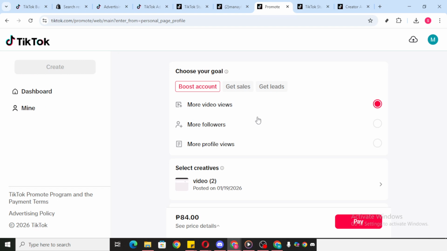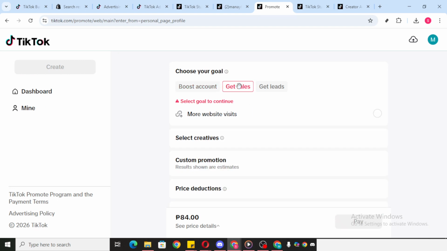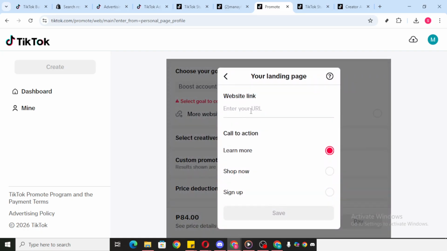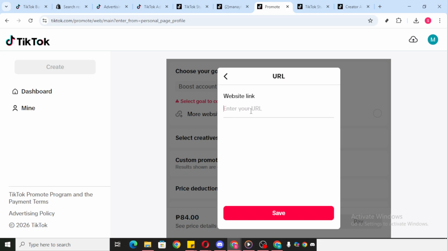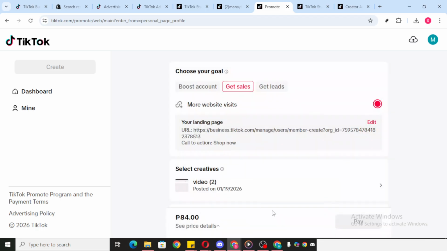When TikTok asks about your goal, choose Get Sales. This tells the system you want people to take action on your site. On the next screen, tap More Website to direct traffic to a specific page. Enter your website URL carefully, double-check it for accuracy, and click Save. A clean link that loads fast on mobile can make a big difference in conversion.